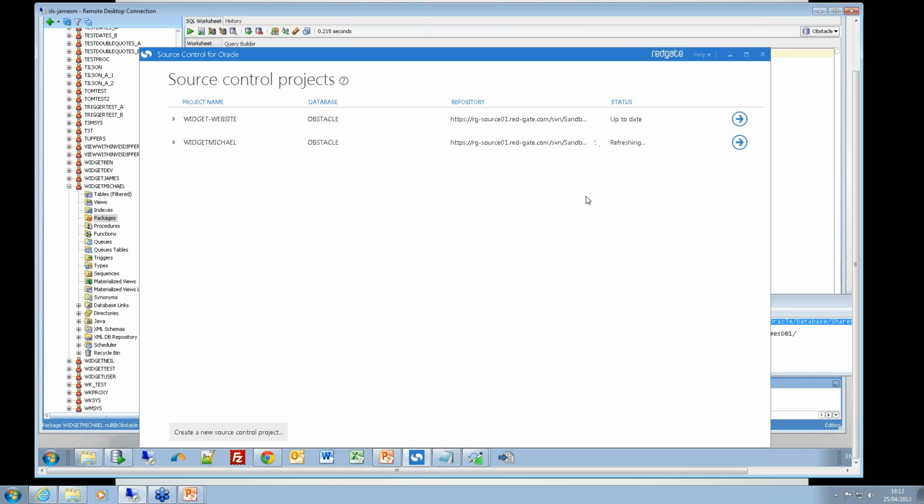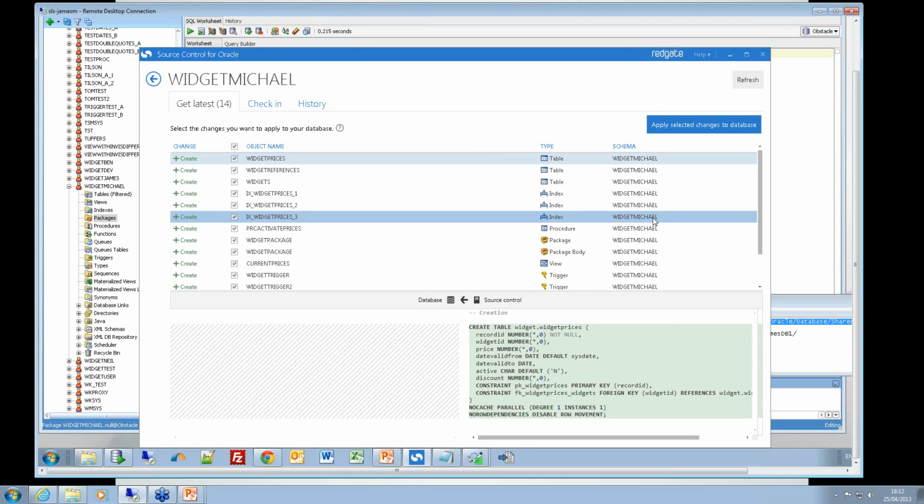So it's refreshing now. Once again, what it's actually looking at is the difference between the database and what's in the source control repository. So before, this message that we were looking at was telling us that there had been changes that we'd made to the database that hadn't yet been checked into source control. So it's telling us we need to check these changes in. But this time, because this widget Michael schema is empty, it's actually saying we've got some changes to get. So there's nothing yet in the database, but there are some objects that are in source control.